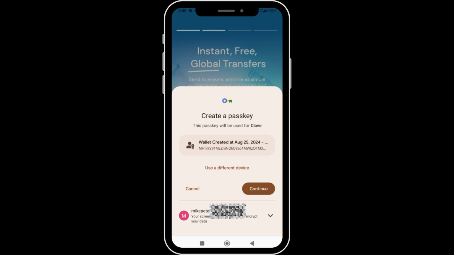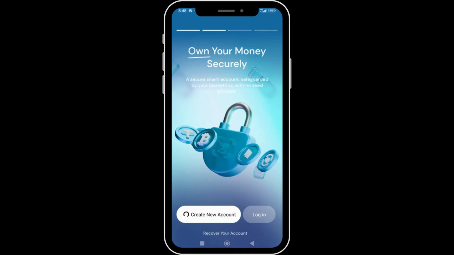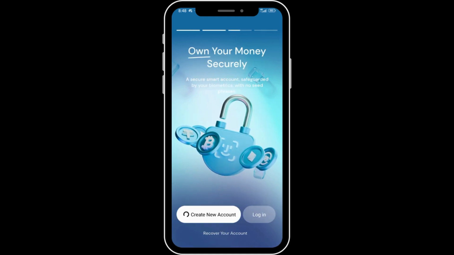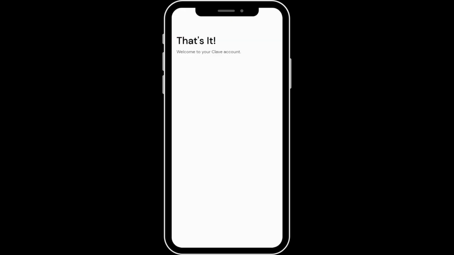We also have the option to use a different device. This is my email, so I'm going to click on continue. You have to use your screen lock or biometric to continue, so I'm going to click on continue. As you can see, we're creating a new account. Now we have my new account.